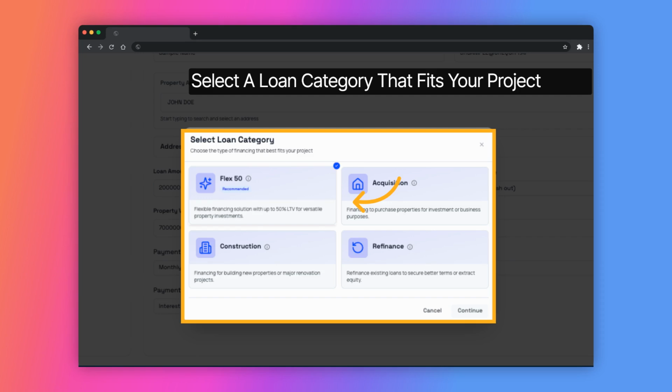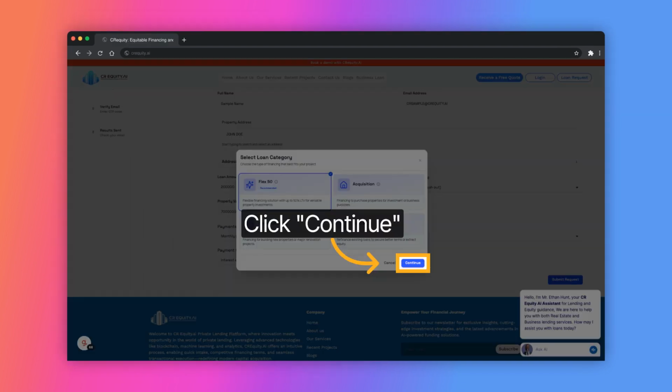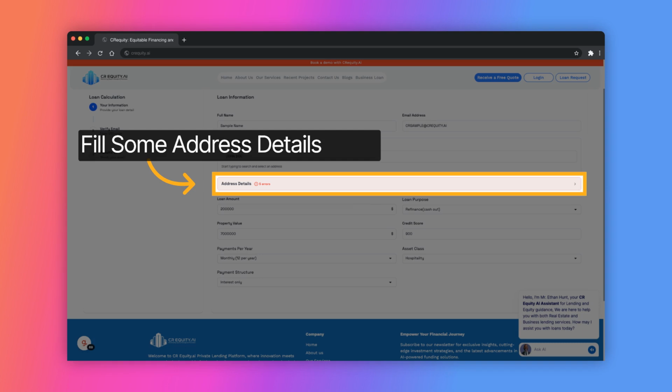Now you will need to select the loan category that fits your project: Flex 50, Acquisition, Construction, Refinance. After choosing the best loan category, click Continue to proceed with the loan quote generation. If any address fields require correction, update them before proceeding.